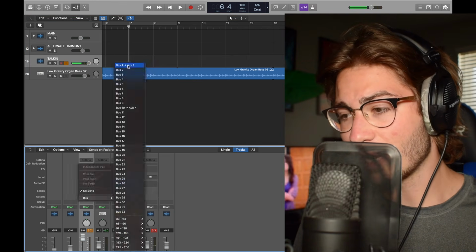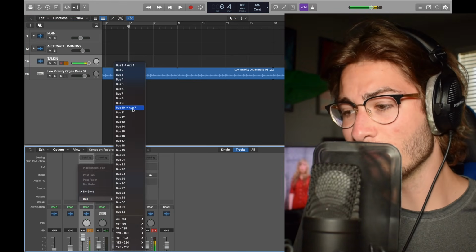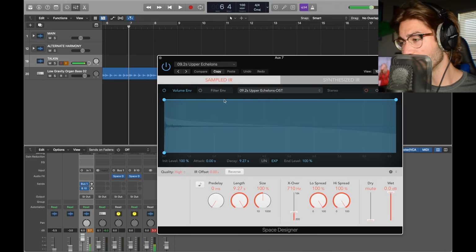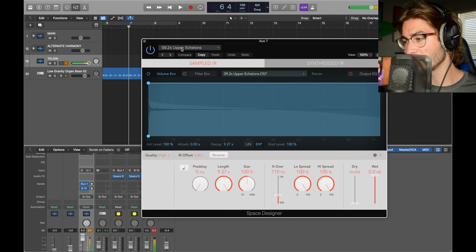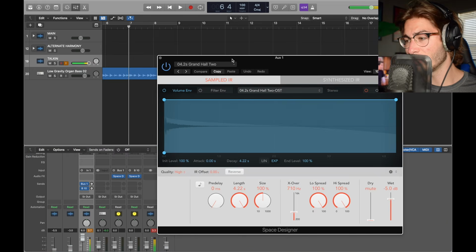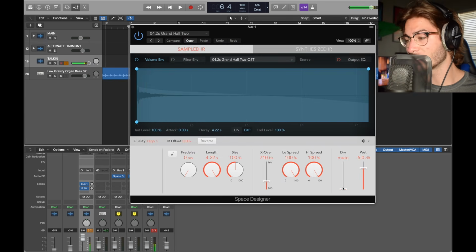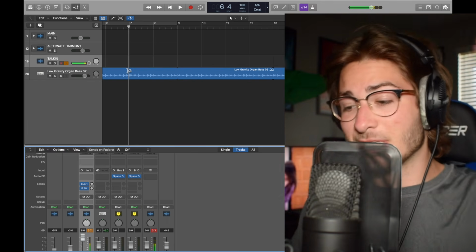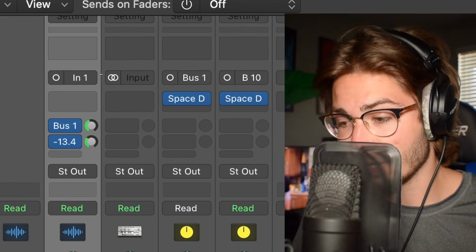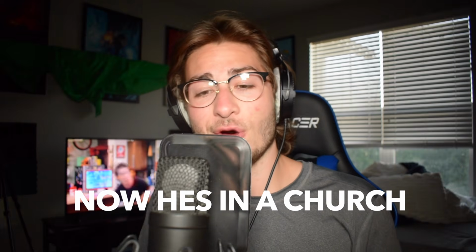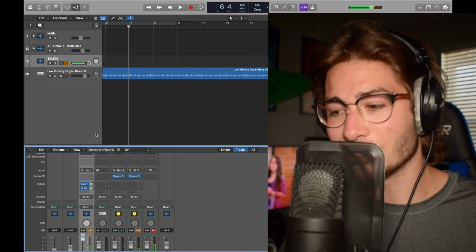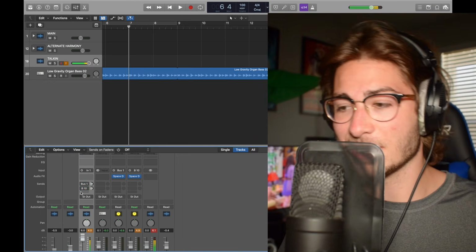Also, very importantly, I have bus 1 and 10. We'll basically do 2 buses and then have 2 different Space Designers. In one of the buses, we got the 9.2 second Upper Echelon, which looks like this. And in the other bus, we got the 4.2 second Grand Hall 2, large room, and it looks like this. If you want to imagine you're in a church, you're gonna need some reverb, so maybe add this, then add this. Now I'm in a church. You can use any reverb you want, it's all gonna work, but I like to use 2 because it adds a little flavor to it.